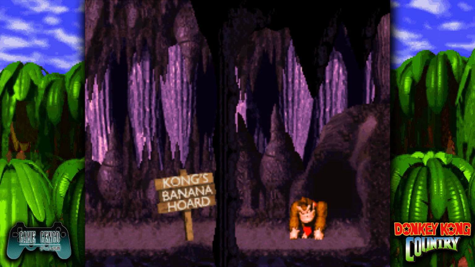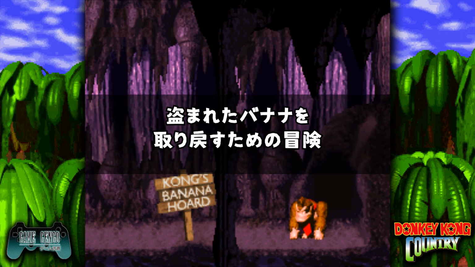So in the middle of the night, all of Donkey Kong's bananas were stolen by someone. And so begins our journey, not to save a princess, but to take back Donkey's stolen bananas. Nusumareta banana o torimodosu tame no bouken.